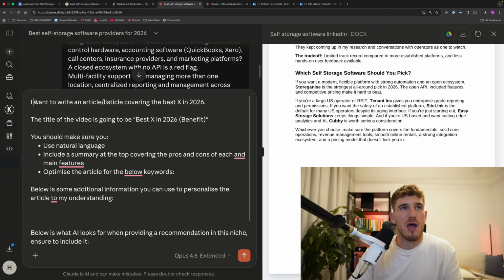But you can see I want to write an article listicle covering the best X in 2026. You should just replace this for whatever you do. So best self-storage software in this example. I specifically tell it what the title of the article is going to be, and this is crucial.